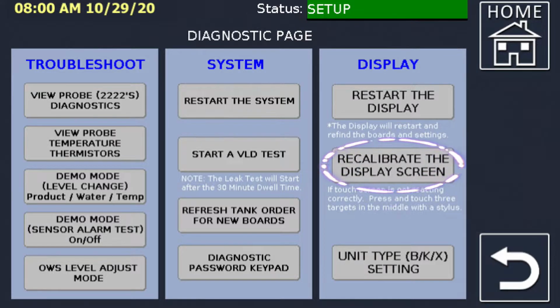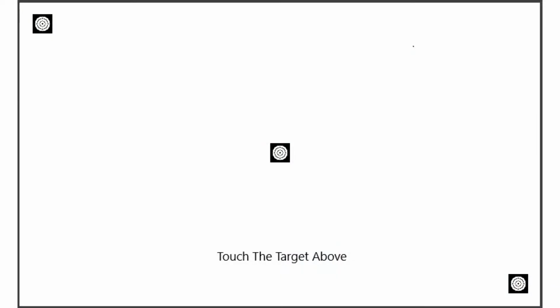Pressing on the Recalibrate the Display screen will bring you to the following page. A crosshair target will appear in 3 spots, one at a time. Upper left corner, lower right corner, and middle of the screen. Press the center of each crosshair target as they appear.